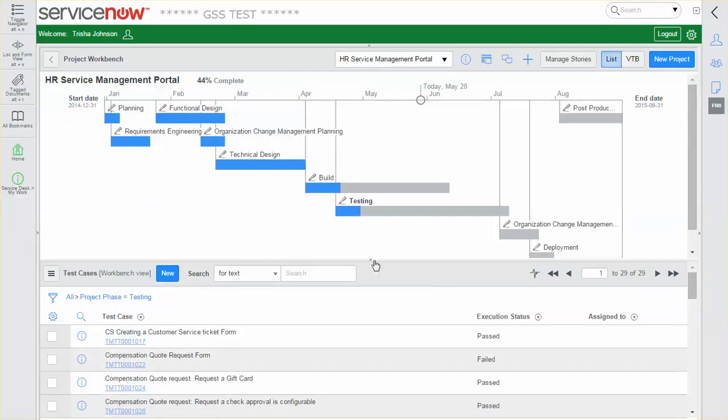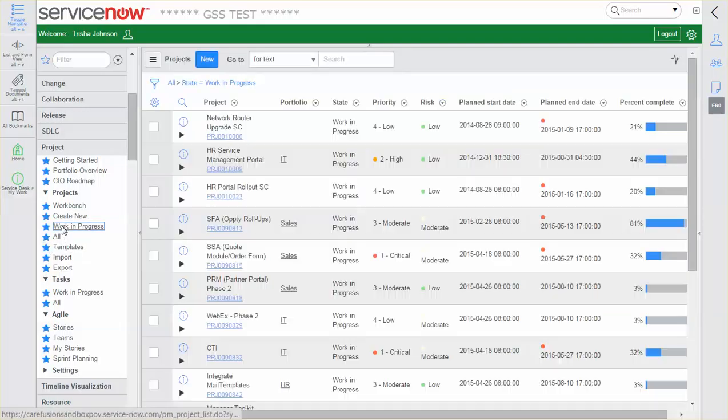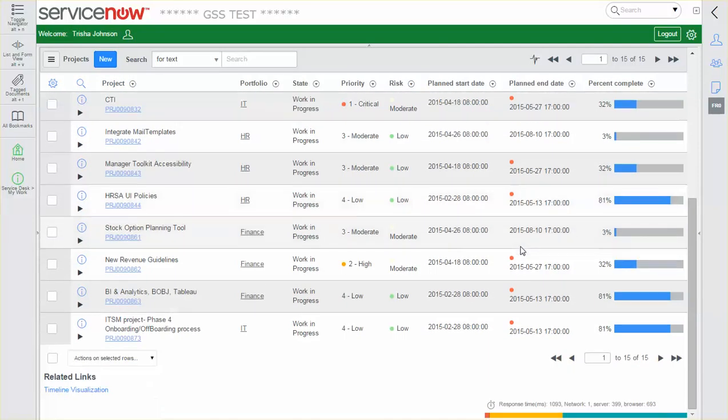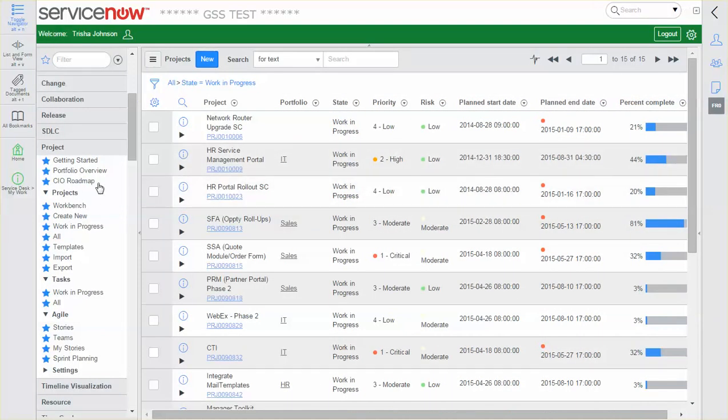So this is the project workbench, which is some fantastic functionality that comes with Fuji. But again, same thing. If you're looking at your projects, just like you were before, here's all the work in progress. Right. So it's still the same project management as it was before.